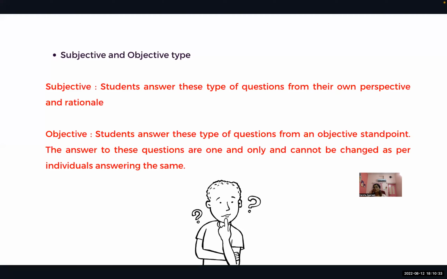Then we have objective type questions, which have a definite answer. If I say to my students, list eight elements of Lok Sabha or Rajya Sabha, they can't write something on their own. These are stated facts which can't change. So these are objective type questions. Very important to understand this.